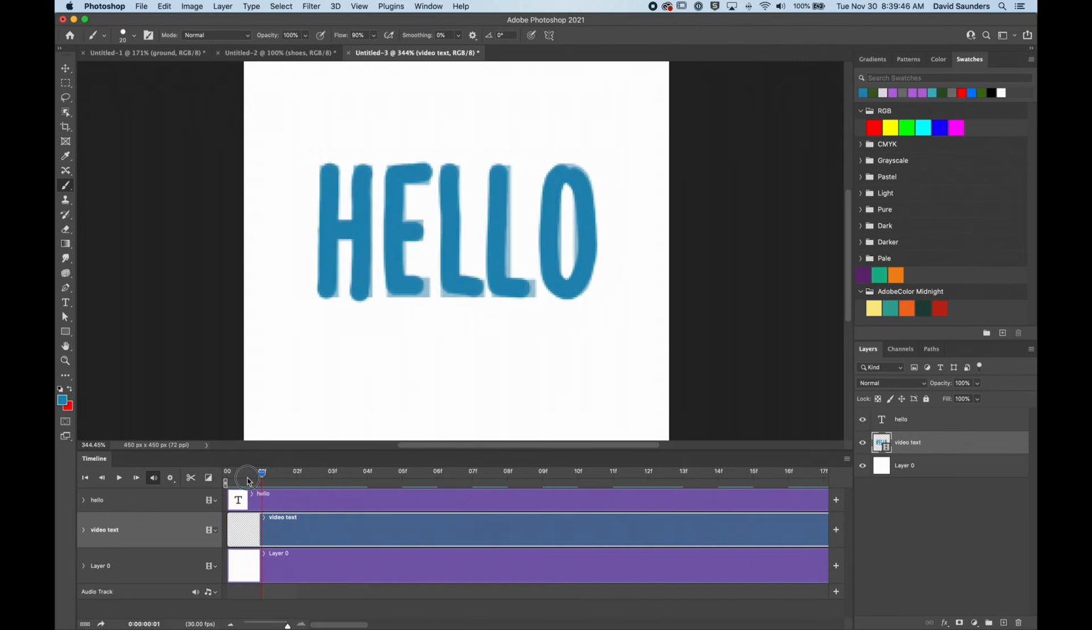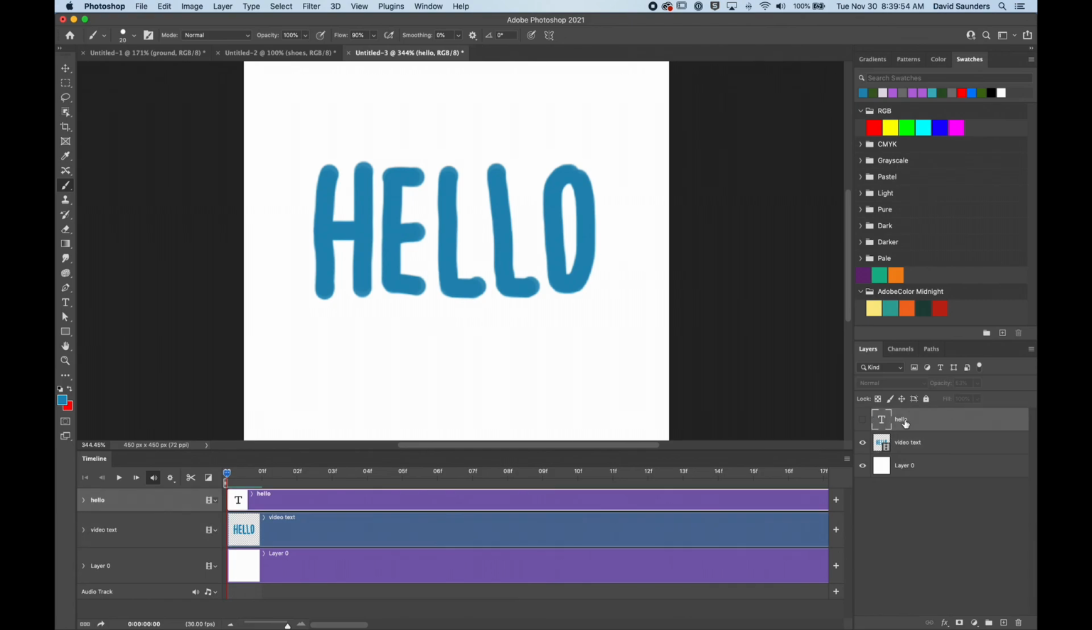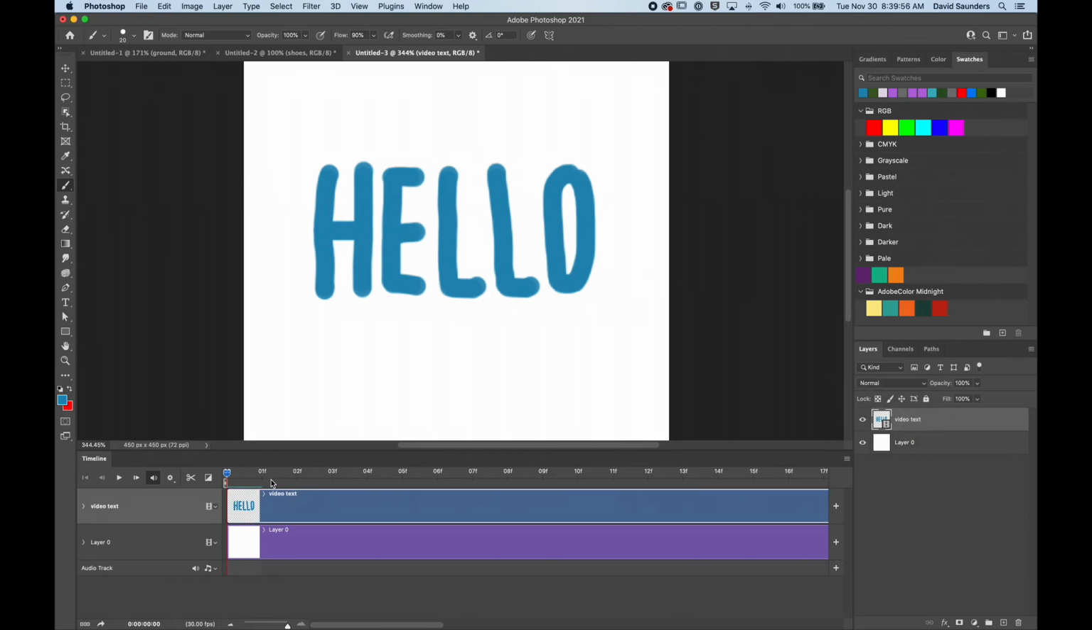Okay, so I'm not going to do all 30 frames, but if I scrub through here, I'm going to turn off my layer, just for viewing. You can actually delete it if you want. And now if I scrub through, you can kind of see how the text will start to move.